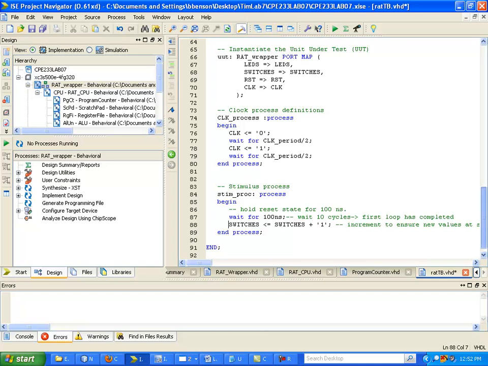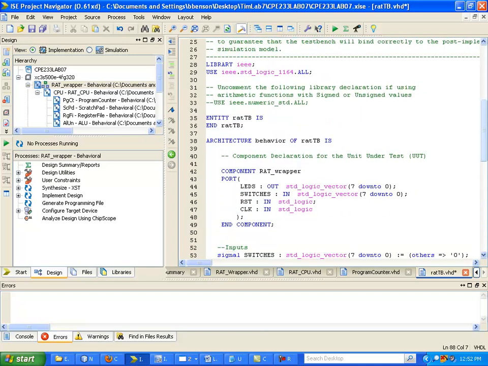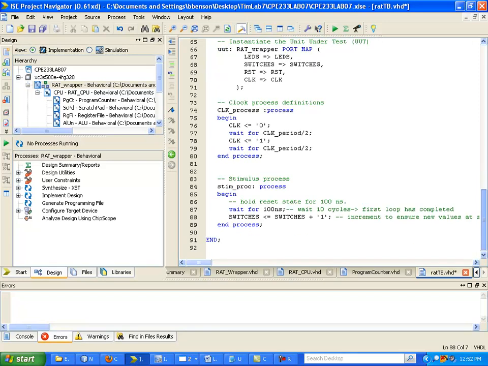The only input we have to worry about here, you can look in the entity declaration, is the switches, the reset, and the clock. Well, the test bench file has already generated a clock for us. We don't need to reset the signal, so we're going to give the switches some value. In this stimulus process, we're going to wait for 100 nanoseconds, which is the equivalent of 10 clock cycles, and every 100 nanoseconds we're just going to add 1 to the switches. And we'll be expecting different results as a result of that. So I'm going to go ahead and save that and then go over to simulation.